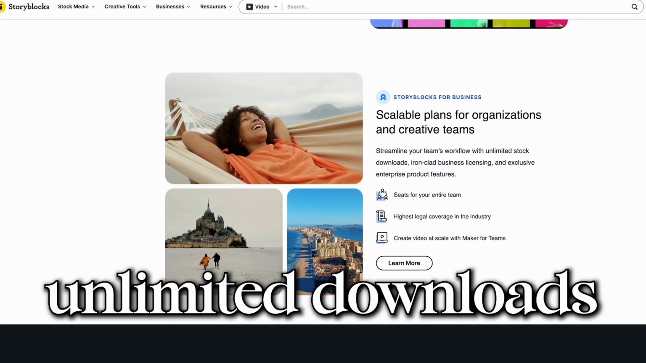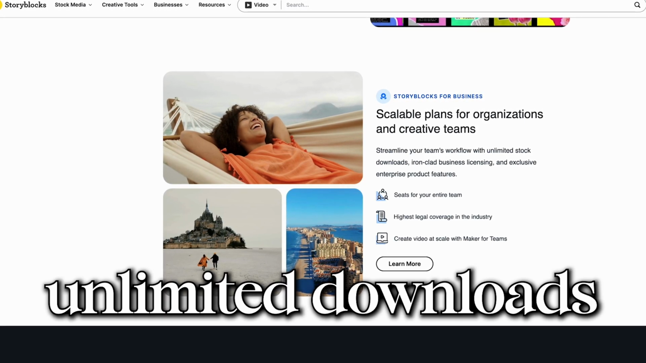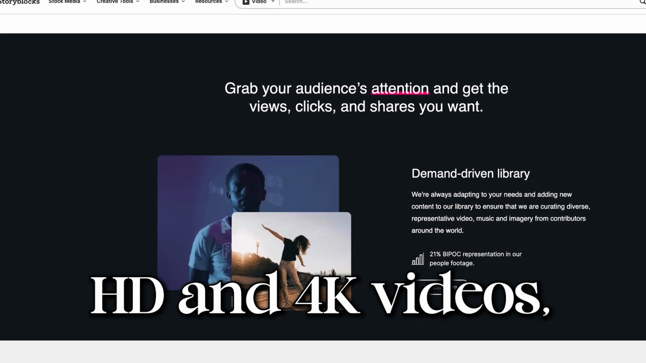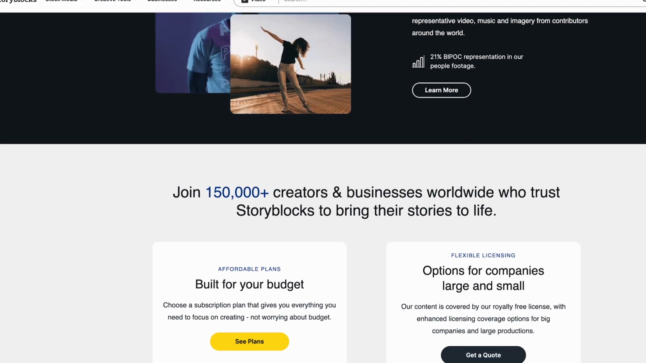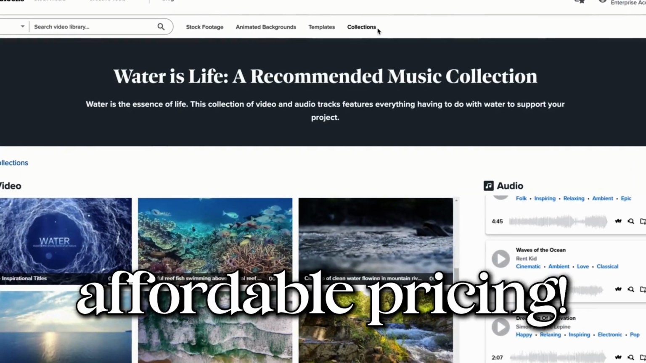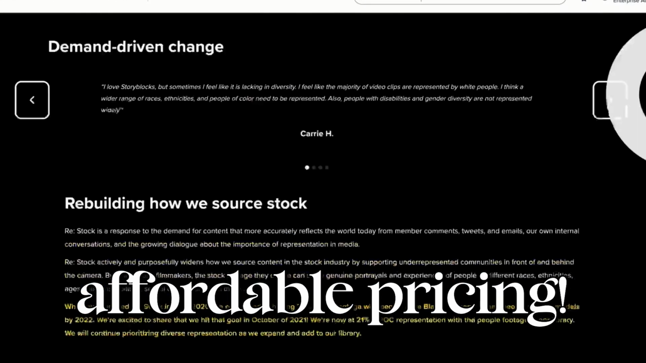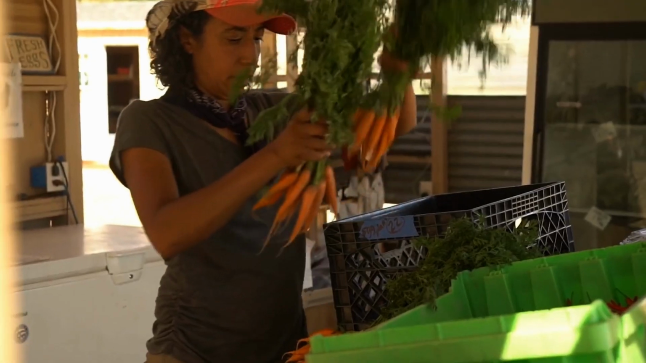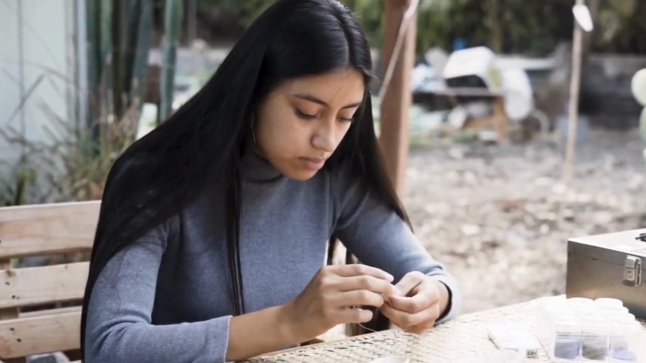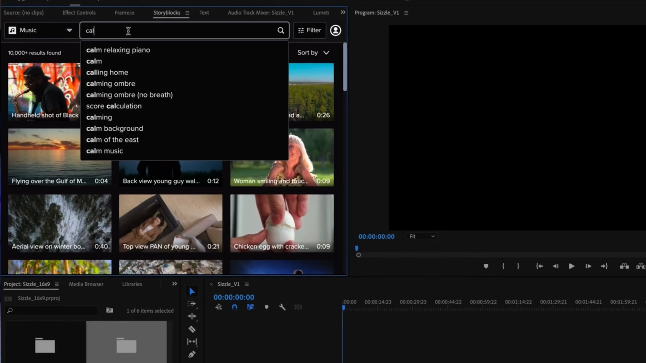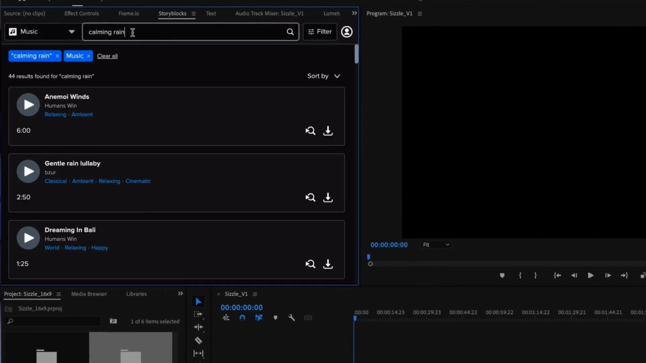Storyblocks does provide unlimited downloads with its subscription, offering HD and 4K video options, as well as After Effects templates, motion graphics, and more. The service is known for its affordable pricing and user-friendly interface, making it a popular choice for freelancers and small teams looking for a cost-effective way to source stock content without worrying about copyright issues. You can also utilize Storyblocks Adobe plugin for a more efficient workflow in your video editing.